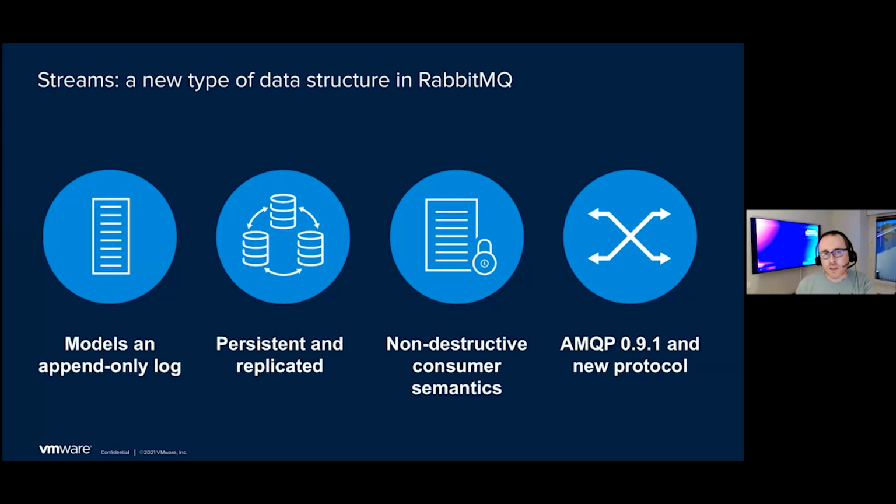You can access streams through the traditional AMQP 0-9-1 protocol, which is one of the most used protocols in RabbitMQ. And they are also accessible through the other protocols that RabbitMQ supports, MQTT and STOMP. But we also created a new protocol just for the occasion, just for streams, that we call the stream protocol.